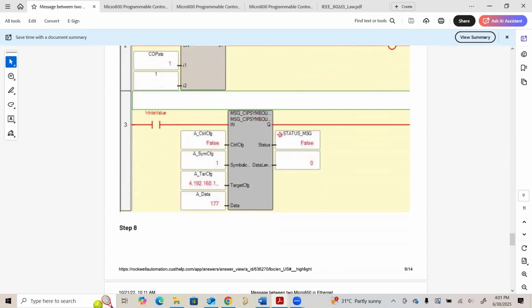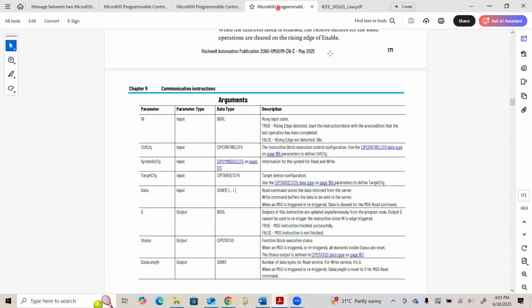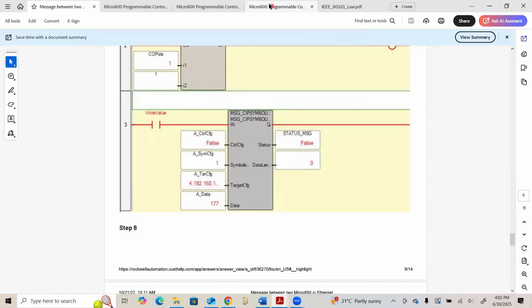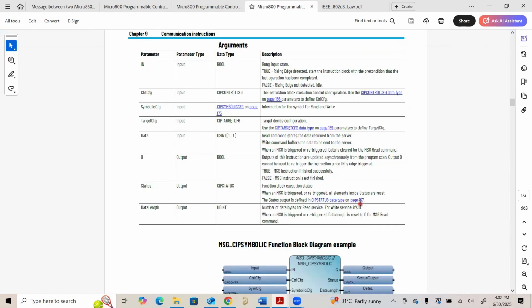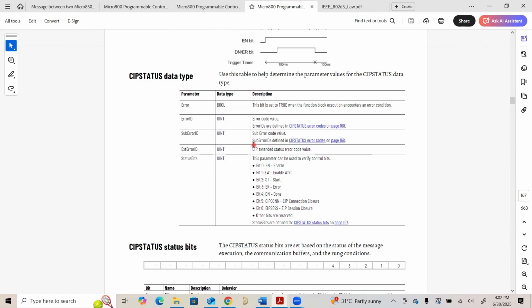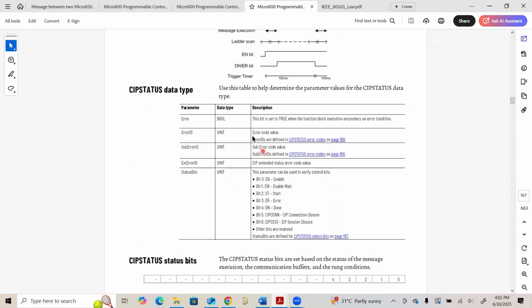If there aren't any errors, this goes false. The status shows whether there are any errors or not. If there aren't any errors, this becomes false. If there are any errors, there is an error code. You have to go to this error codes status, and on page 167 there is an explanation of each. If you have a number here, you have to refer to the correct number and see in this lab manual what the status or the errors are.